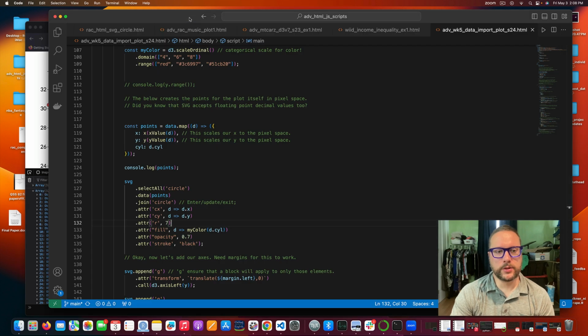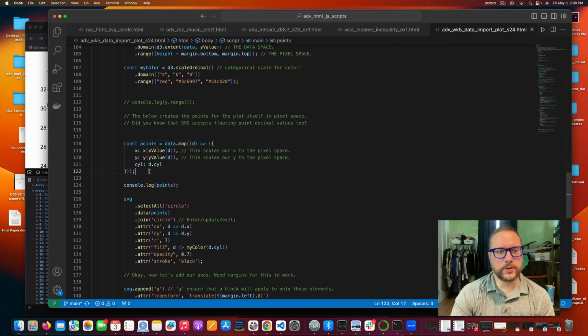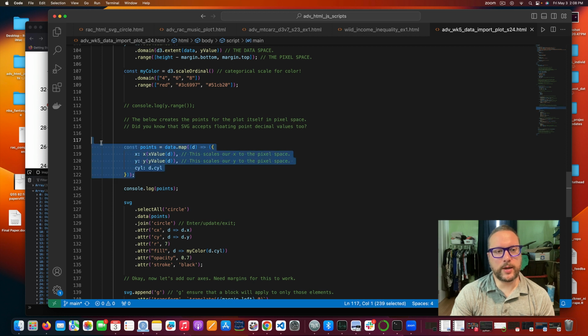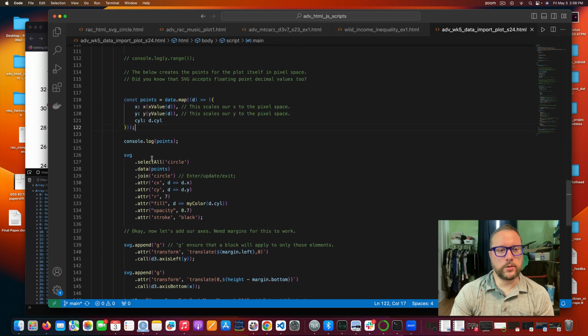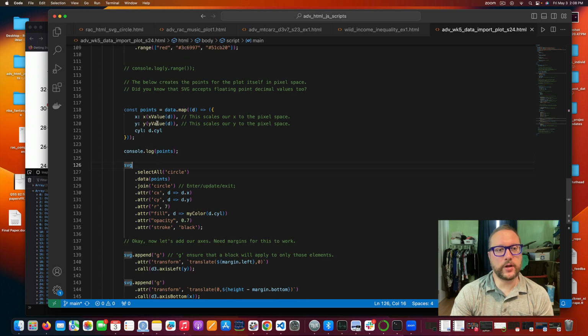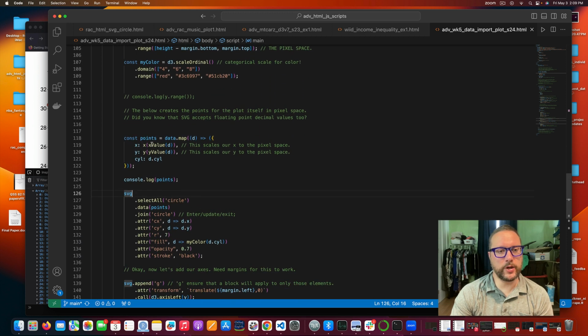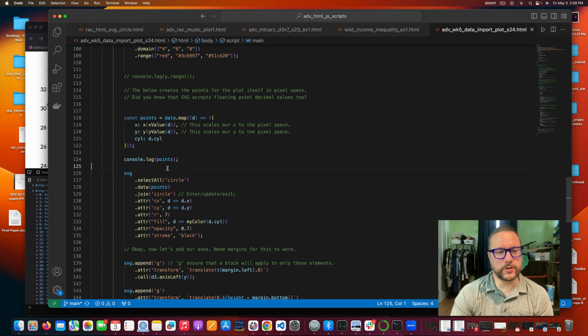Okay, let's go back. So that's what's going on here. We're basically creating a copy of the data set here, but in this case, we are going ahead and actually mapping the points to their new values. So we've gone from the data space to the pixel space, and we've actually saved it as a data object. Great. Now that means instead of calling the original data, we can actually call these points that are in new pixel space.